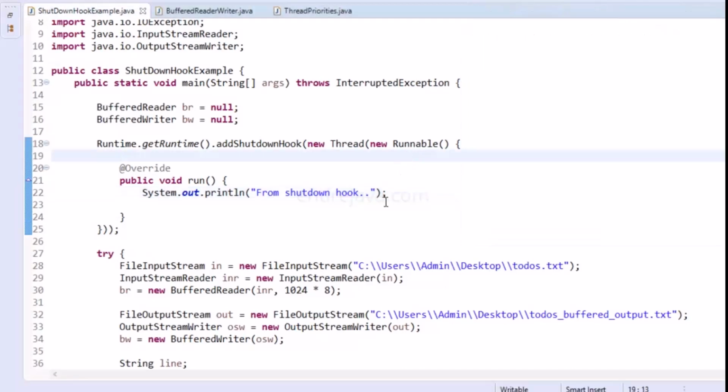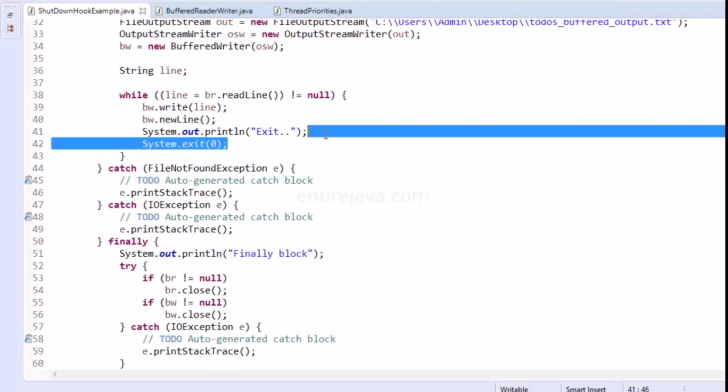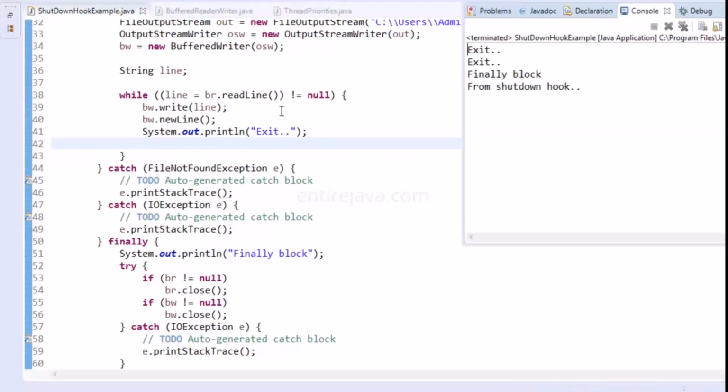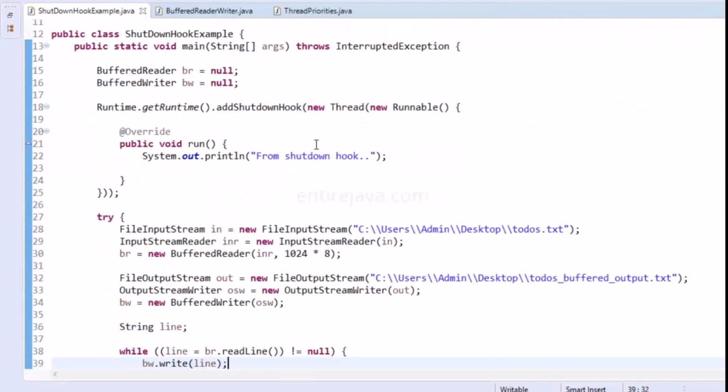The shutdown hook will also get executed when the program runs smoothly. For example, I get rid of this statement System.exit, and if I run this program, still you would see the shutdown hook getting executed along with the finally block. You can have as many shutdown hooks as you want, but the sequence in which these shutdown hooks will get executed is not within our control.